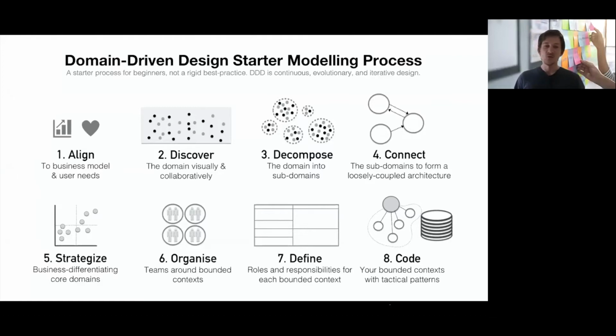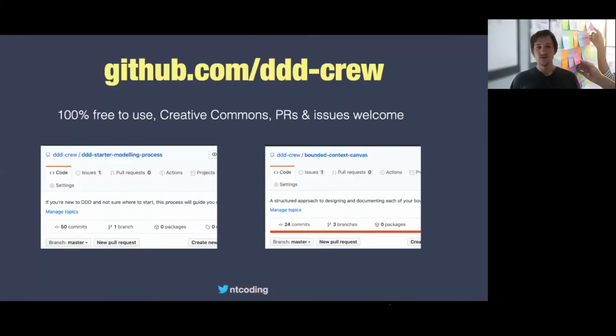It's based on how we teach DDD, the kind of processes we use ourselves. And this is all available on GitHub. So if you go to github.com DDD crew, you'll see the bounded context canvas, you'll see the modeling process. It's 100% free. It's Creative Commons. You can use it however you want to. And we also accept pull requests and issues. So if at any point during this talk, you're thinking, this idea sucks, I can do it much better, I look forward to seeing your pull request. It will be very welcome.